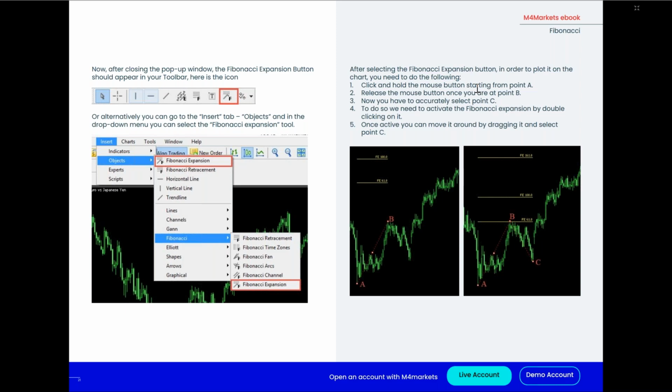Then after you've selected the Fibonacci Expansion button, in order to plot it, you need to do the following. Now, it's different to note, by the way, when it comes to the expansion and when it comes to the retracement. With the retracement, we're going from the swing low to the swing high, or from the swing high to the swing low, and that's it. The levels after that are given to us for granted by the Fibonacci retracement tool. When it comes to the expansions, however, we need to do two things rather than just one.